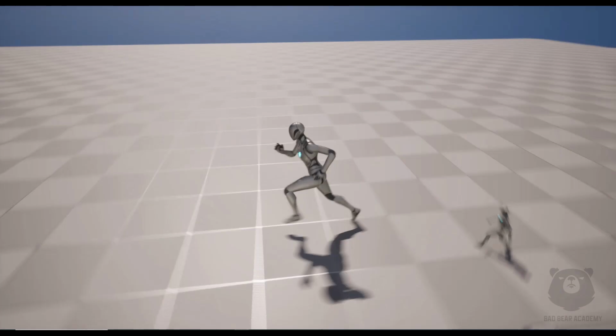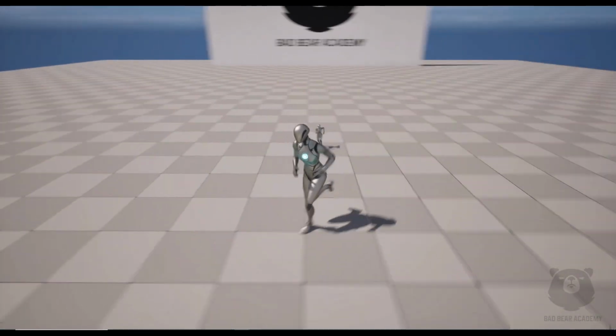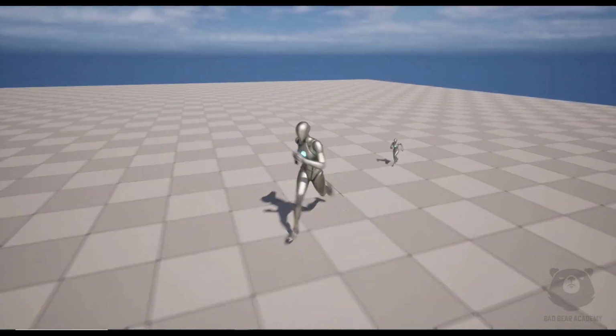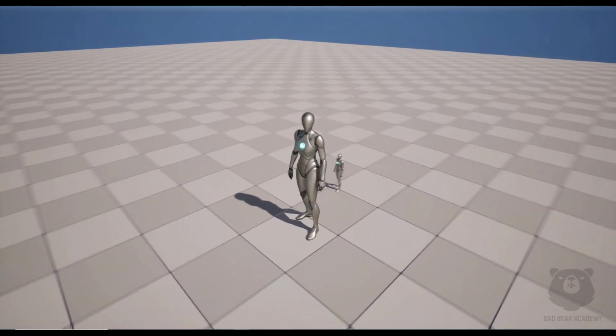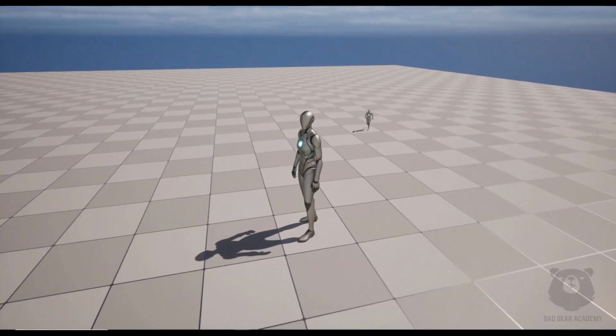Hello everyone, in this tutorial I'm going to show you how to create a minion companion like this in Unreal Engine 5, and I can also make it stop and follow me again.